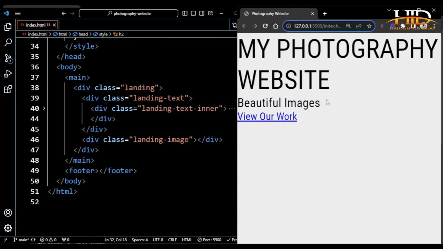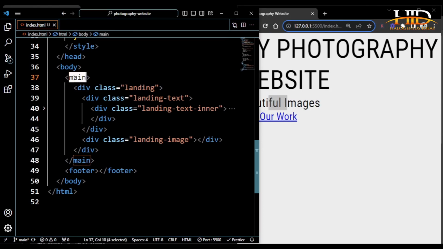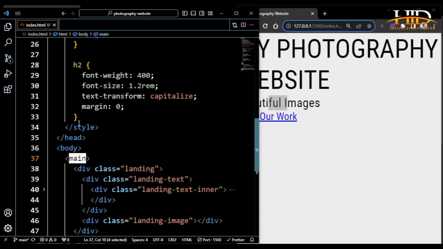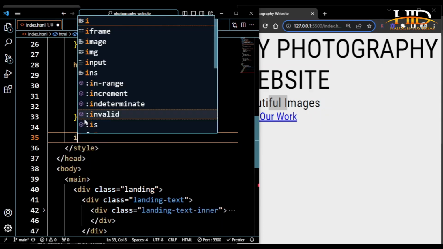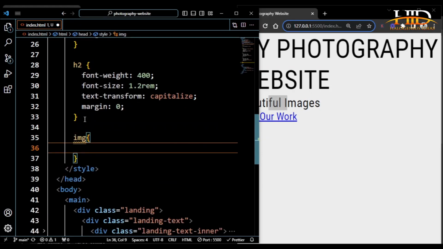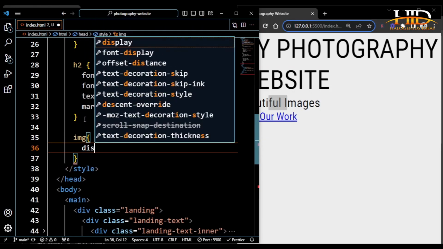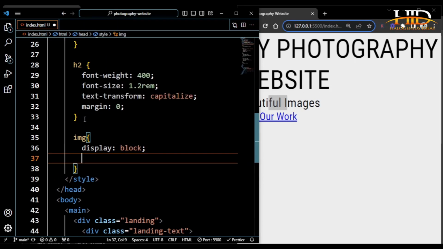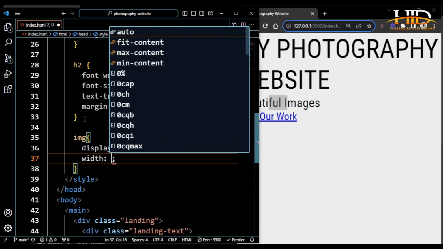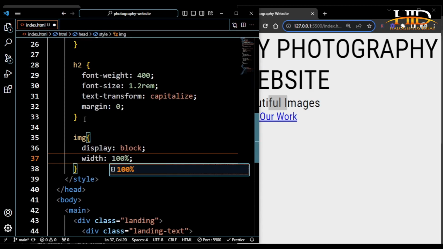Now, if you take a good look at this, I've styled this and this, but I want to style this main container that I have over here. I'll be having some images later on, so let me just style the image now. For img, what I want is very simple. The image will display as block. By default it displays inline, and I want the width of the image to be 100%.